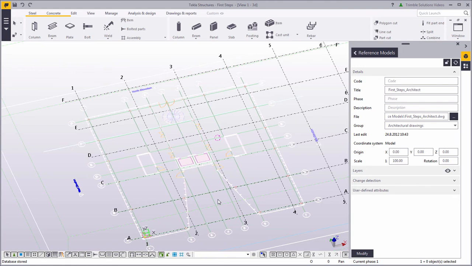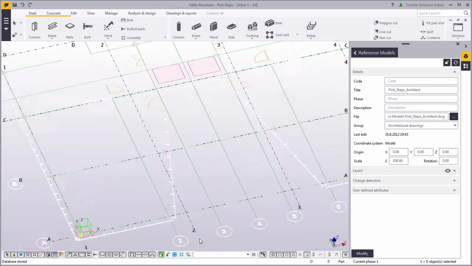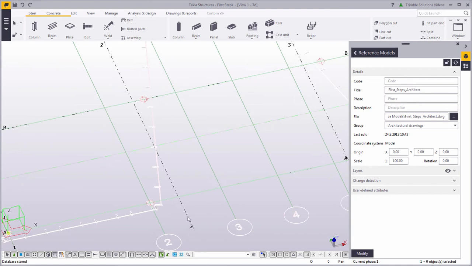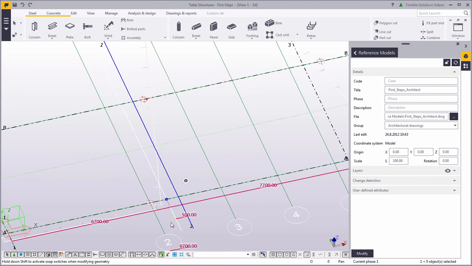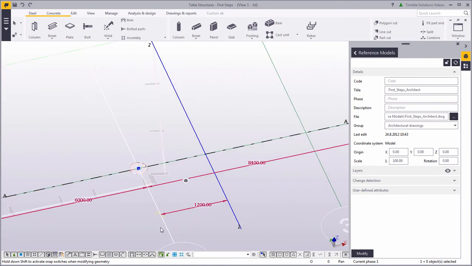Now that you have the reference file from the architect inserted, you can begin modeling the structure. But you first need to adjust the grid to match the architectural grid. To do this, move individual grid lines by selecting a grid line and then dragging it. You can see the increments as you drag the grid line. When zooming in, you get smaller increments. You can drop the grid line to the correct position.